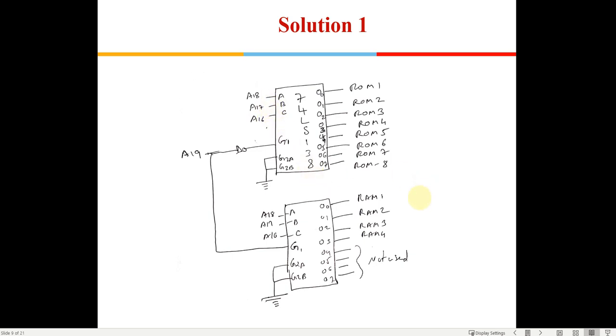Okay, so is this diagram clear to all of you? Yeah. So this will be straightforward. So you don't have to. Okay.